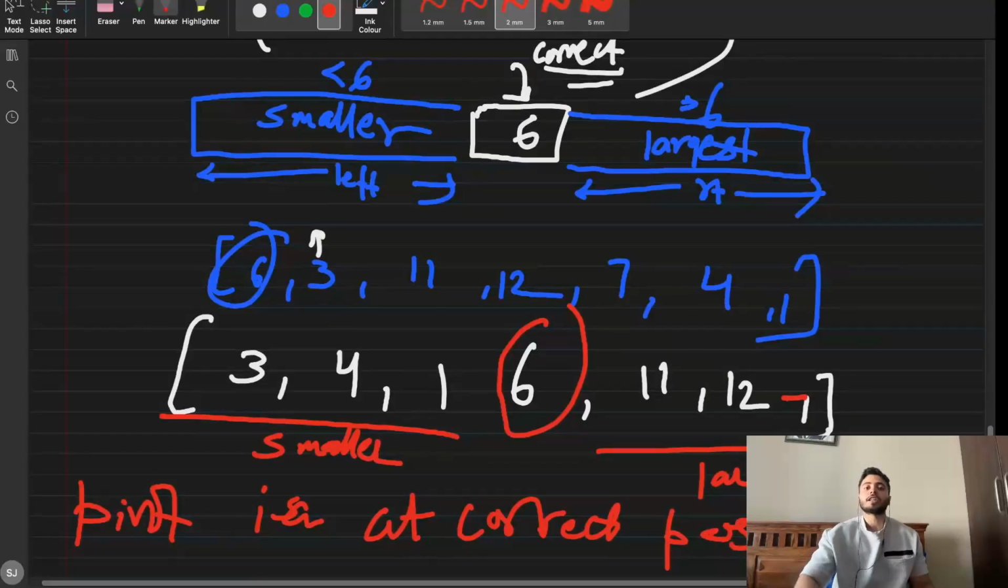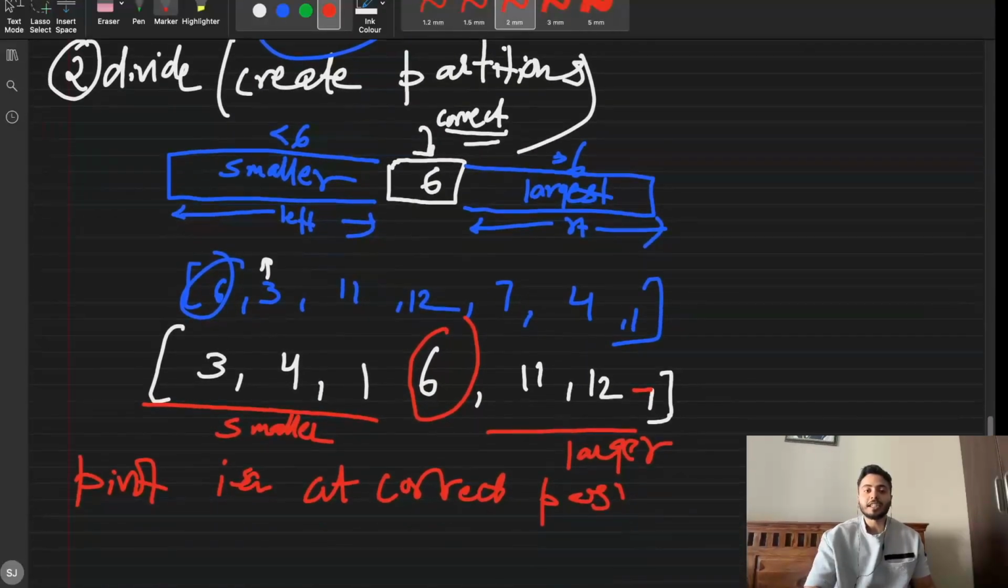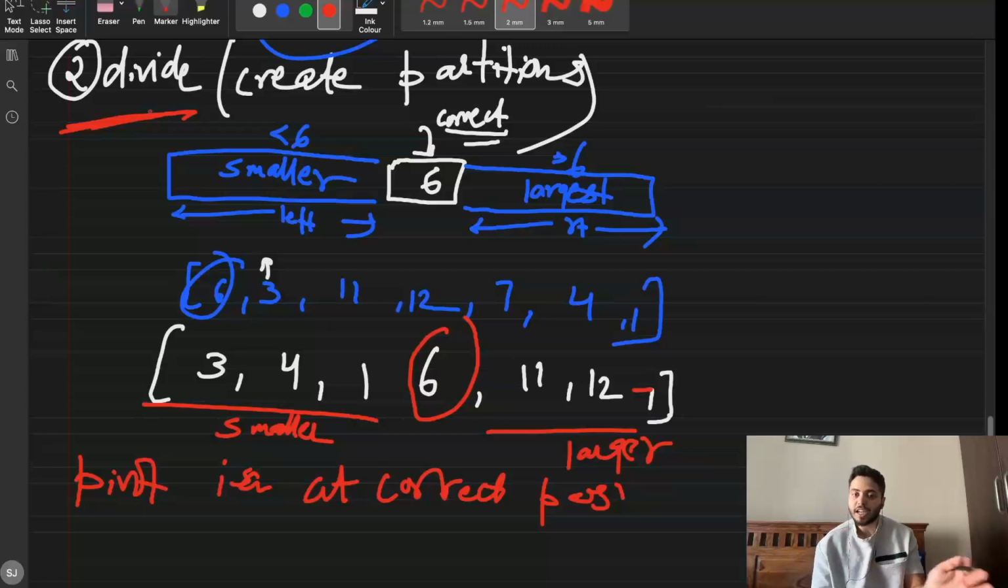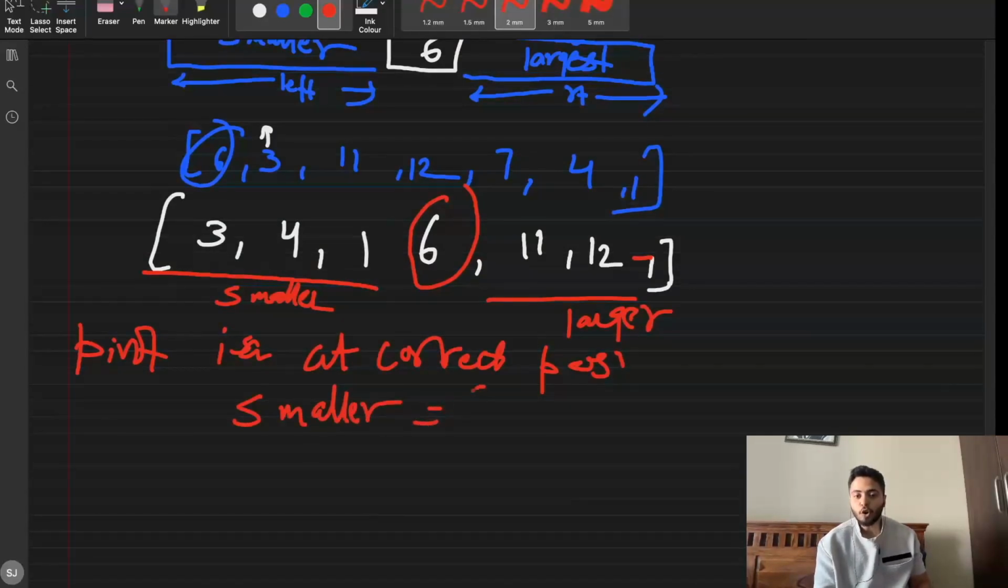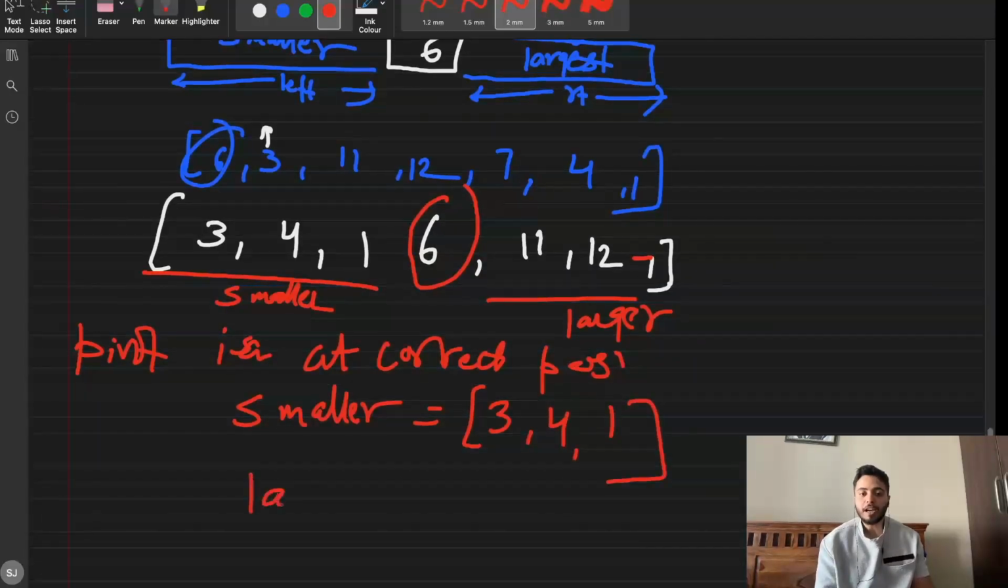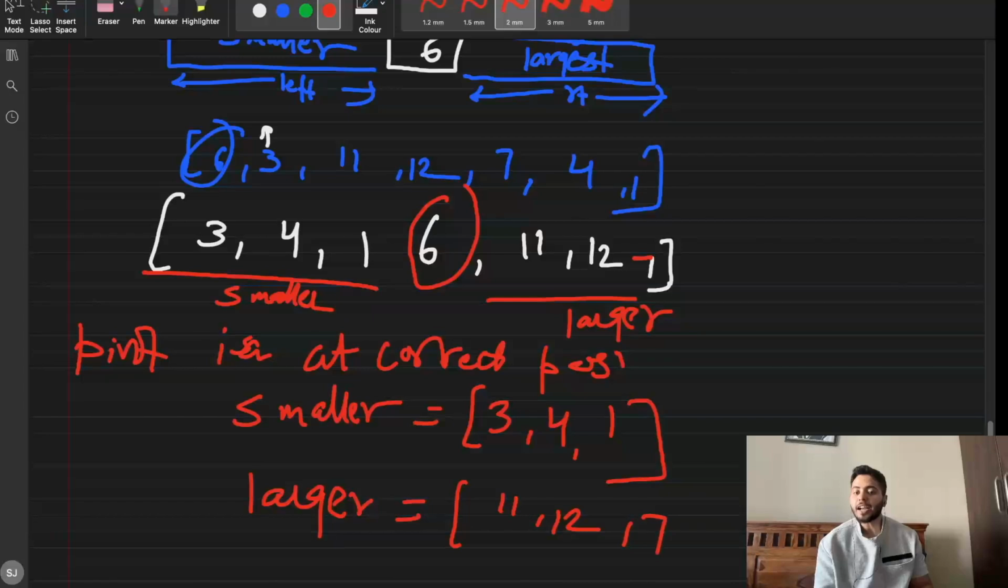So this is nothing but your step 2, that is divide. What I have done, guys, is put all the smaller elements to the left side, all the larger elements to the right side, and the pivot will be at the correct position. Now, have I created the partition? Yes, I have. One partition will be my smaller one, in which I will have 3, 4, 1, and one partition will be my larger, in which I will have 11, 12, 7. I am not bothered about my pivot because the pivot is already sorted.